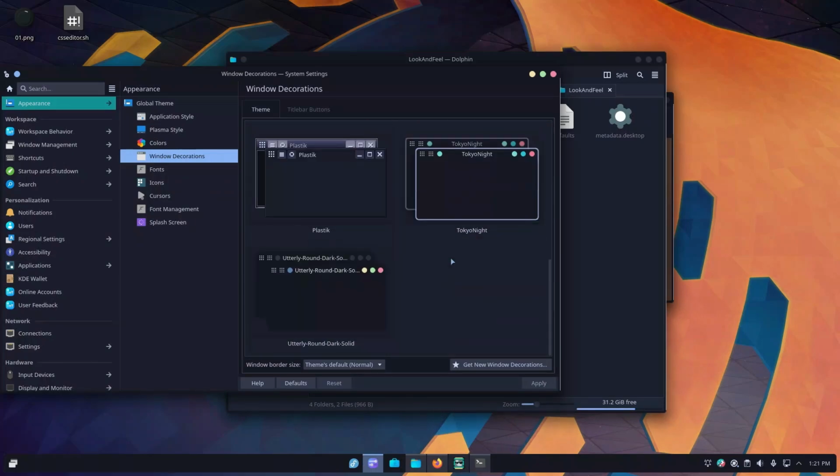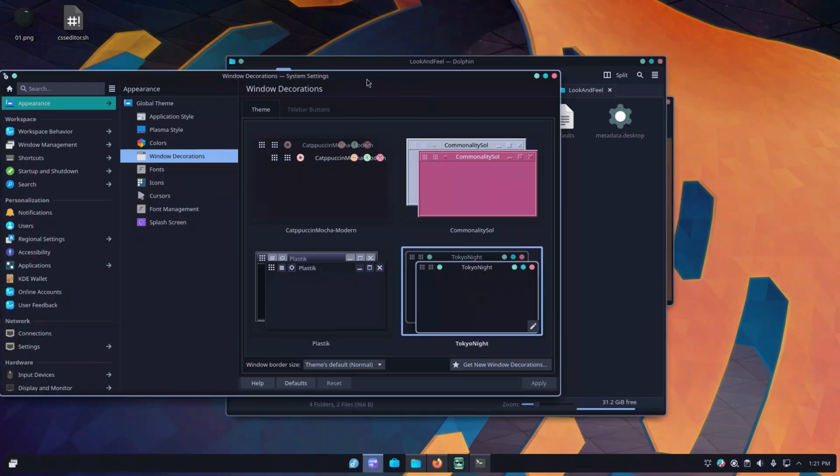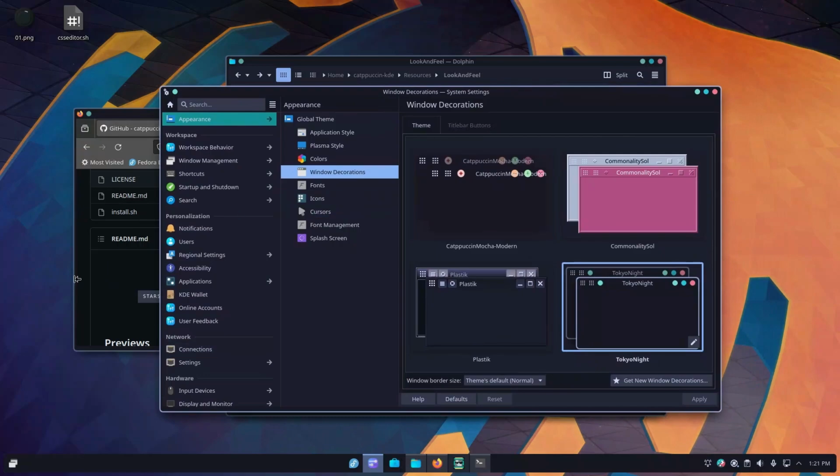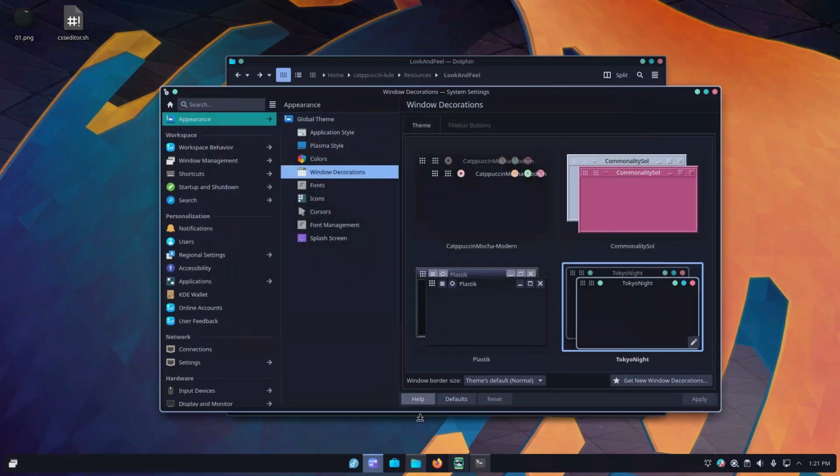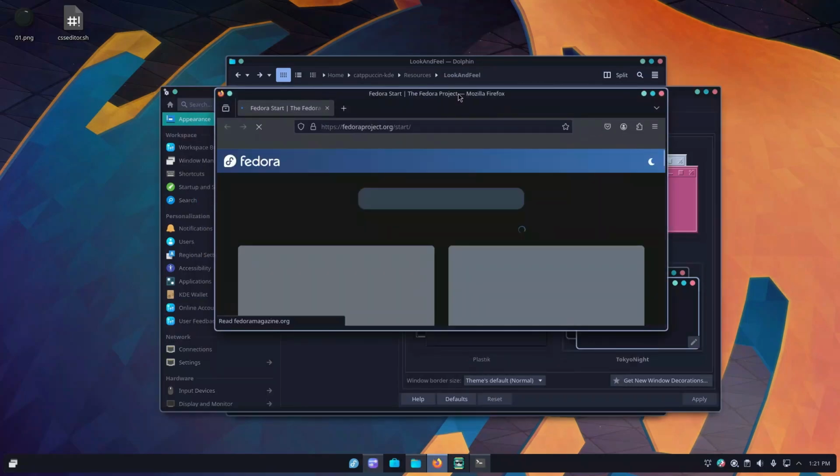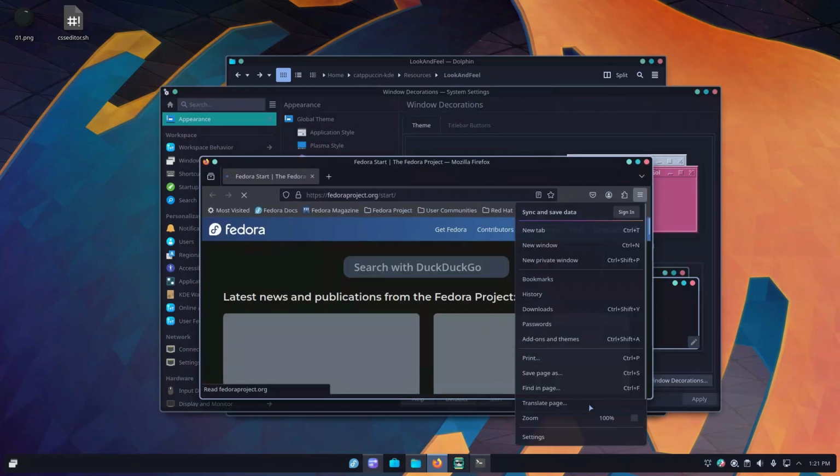So let me just apply the Tokyo Night theme, the modified version. And here we have the modified version applied. And I think you need to relaunch Firefox to see the theme taking effect. And as you can see, the theme has been perfectly applied inside Firefox also.